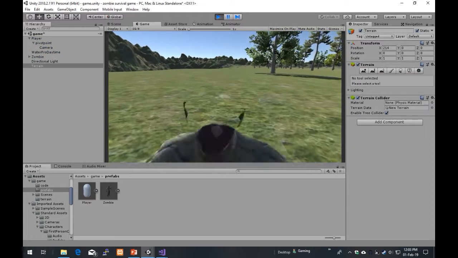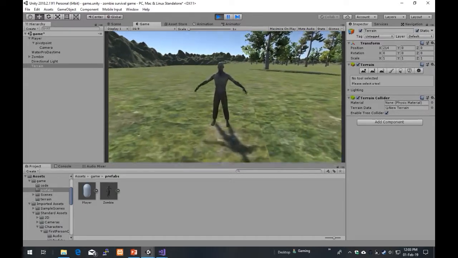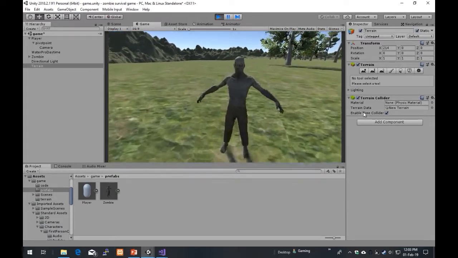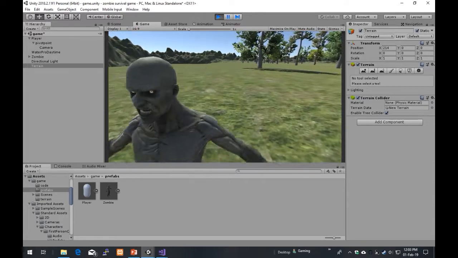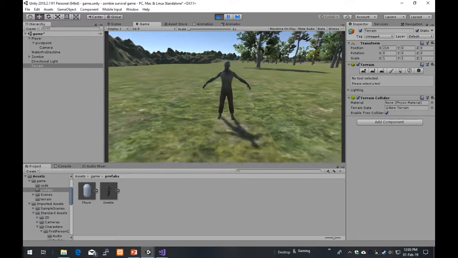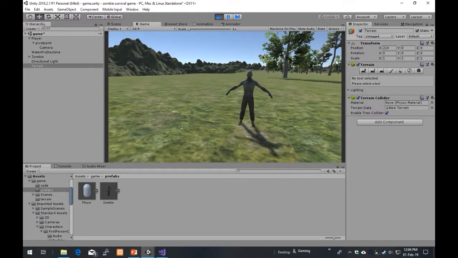Now let's press play. Look, we're a bit high. We're higher than the zombie. That's alright, I'll leave it as that. It's nice to be a little bit higher than them. So I'm looking above his head. Right.